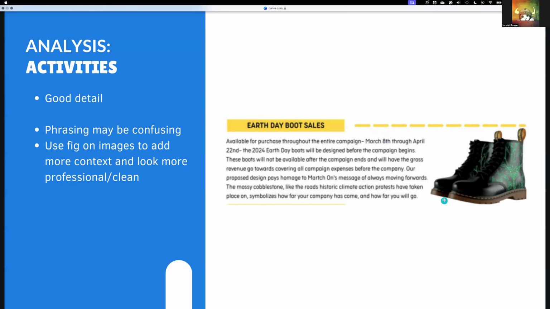Additionally, if you have images like this where they don't have a set background, instead of just letting it float there, I see a lot of students do this with silhouettes. Add a fig to it, it'll make it look more professional. And then additionally, it can help you cut down on space usage.